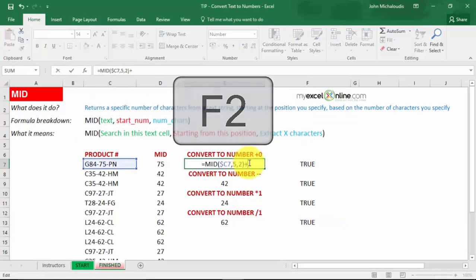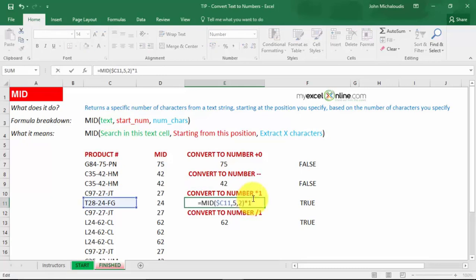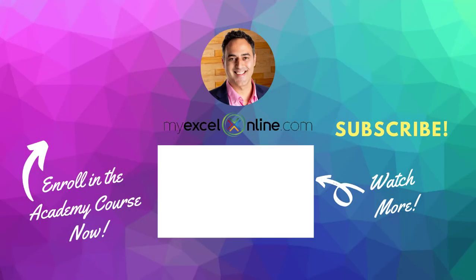Now, let's put in a 0, add 0. Let's press F2, and before the MID formula, let's put in the double hyphens. Now, in here, let's multiply it by 1. And in here, let's divide it by 1. So there you go, 4 different ways to convert text numbers into Excel numbers.